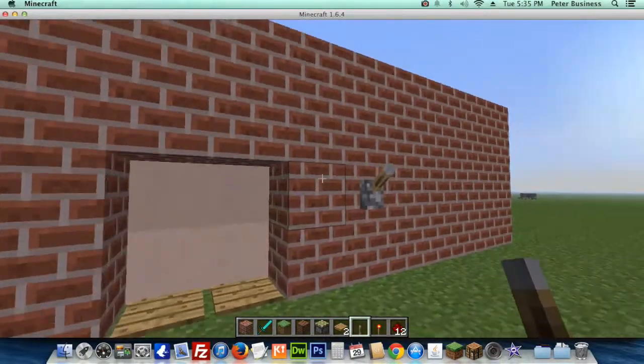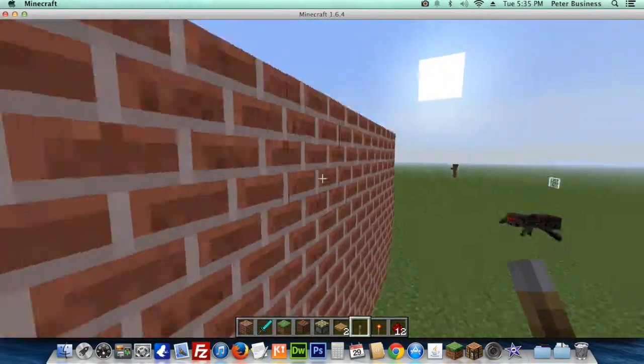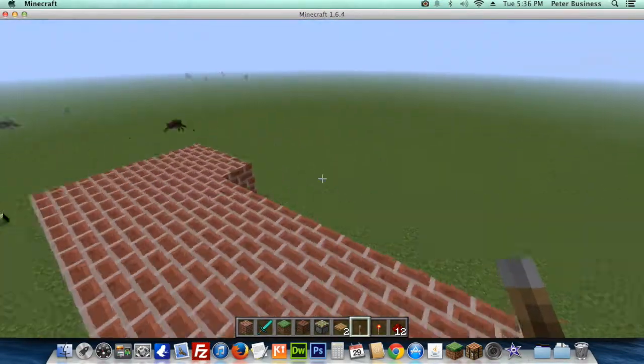That's right, boys and girls, ladies and gentlemen. You can lock your castle from intruders. Or your house or anything you want.